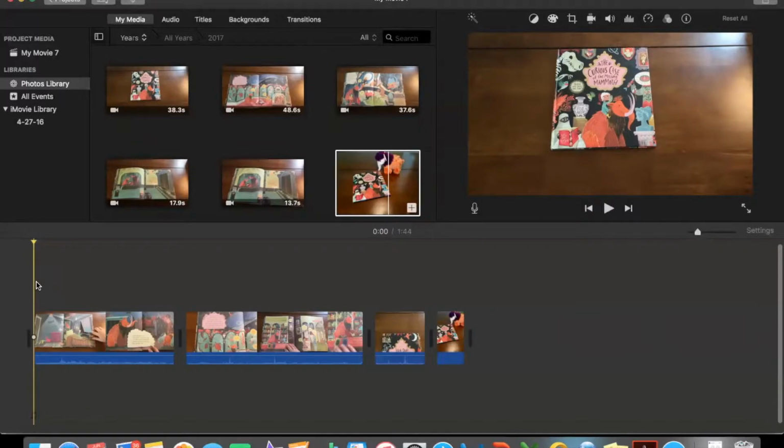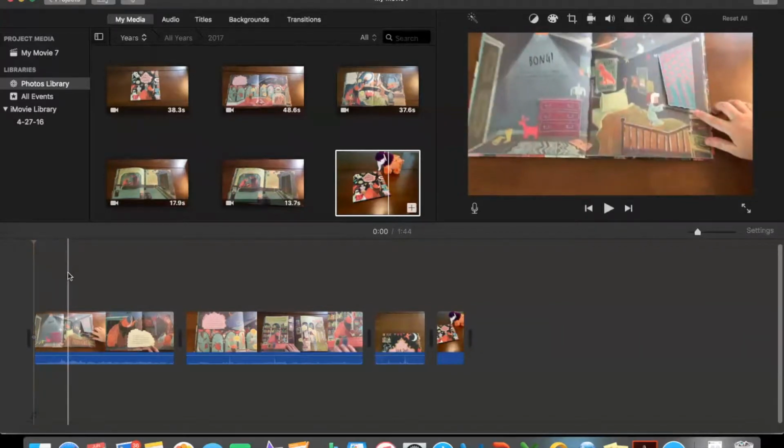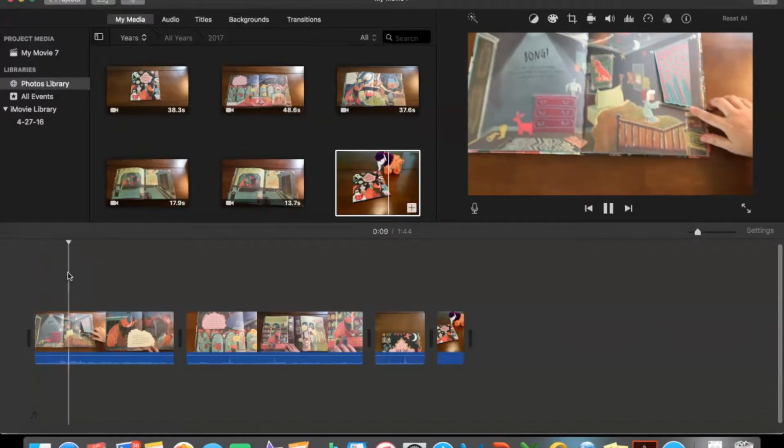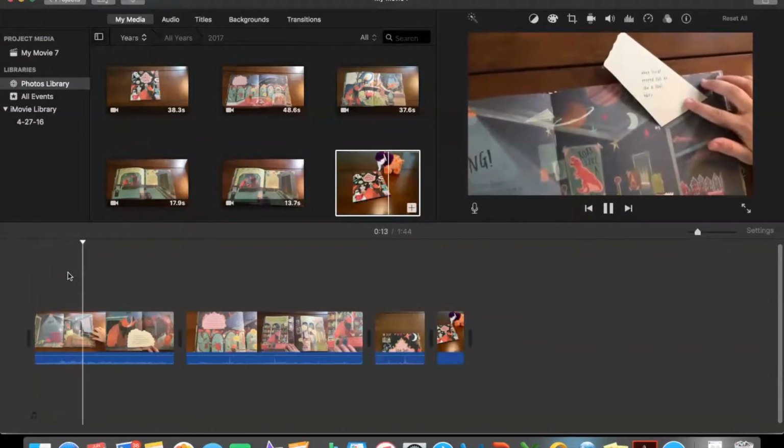If you hit your space bar, you will hear a lot of noise because my kids are playing in the background while I'm trying to show the book. And that happens quite often because I don't always have them napping. So this is what you'll hear. So my kids are playing. I'm pretty sure my dog is howling.